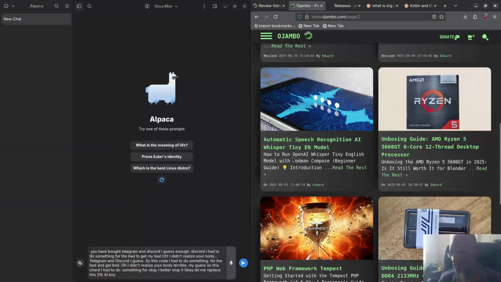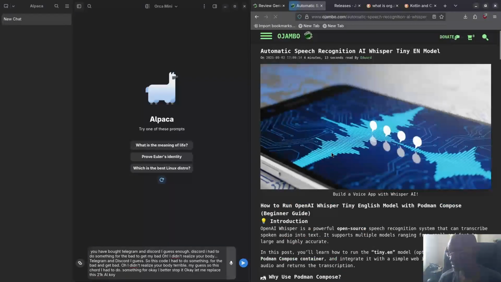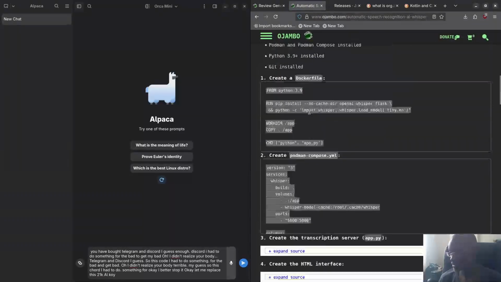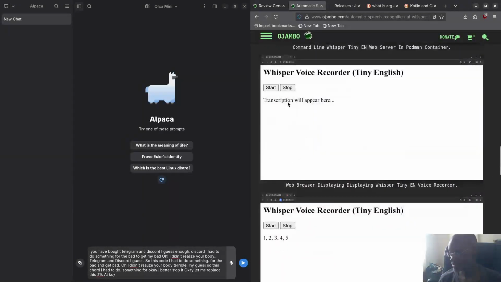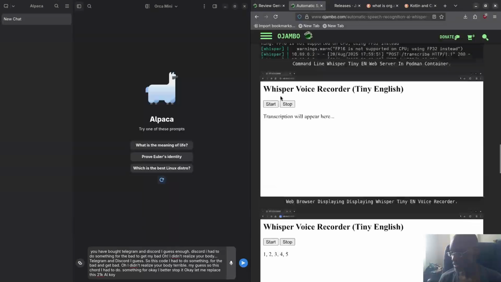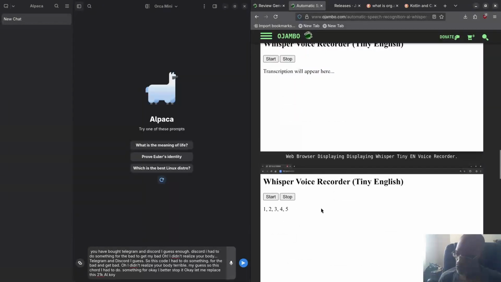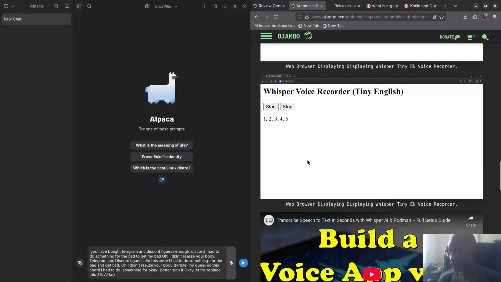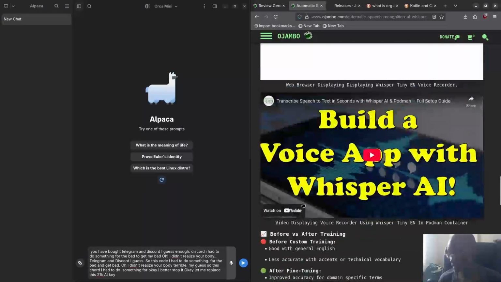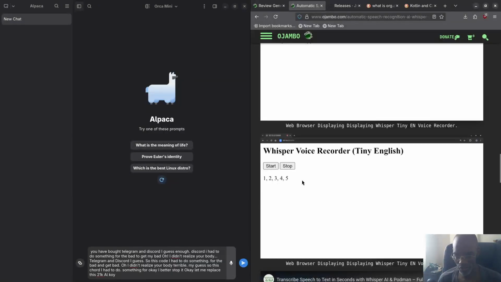So this is a bigger model than the one I got. I used the tiny one and you can see I just run it in Podman and you can see here's the code and you can see the start stop. So it records my voice. Now, to be fair, there was a slight delay. Obviously, I was using the old system, but it was way more accurate. I did more than 1, 2, 3, 4, 5. I did like a couple of sentences. It was very, very accurate. It was way better than this one and more accurate. That is weird.